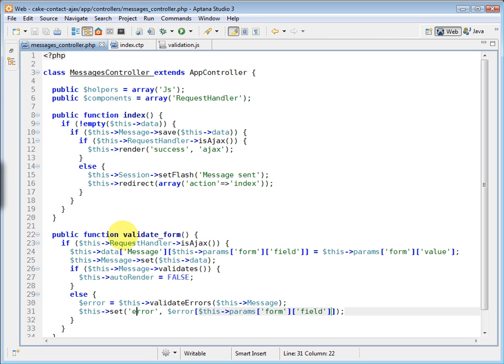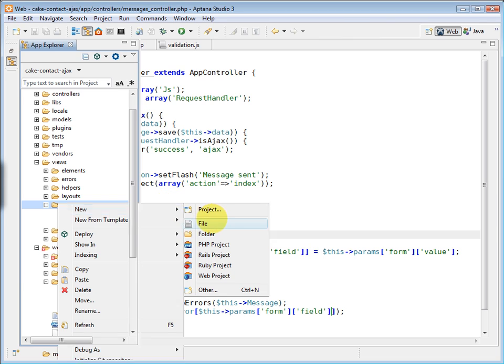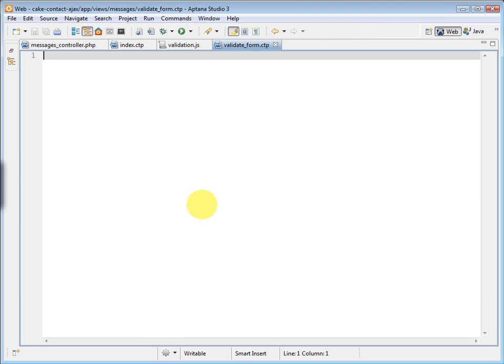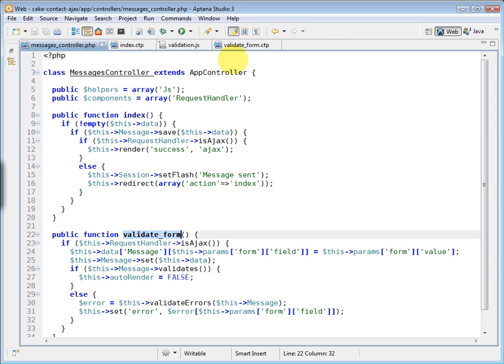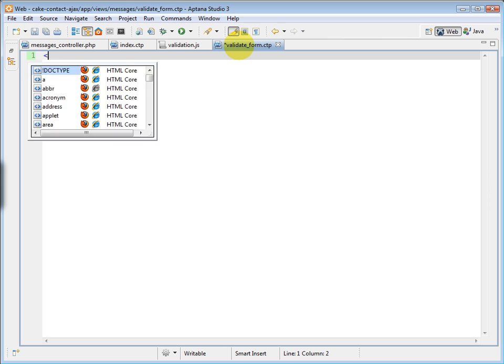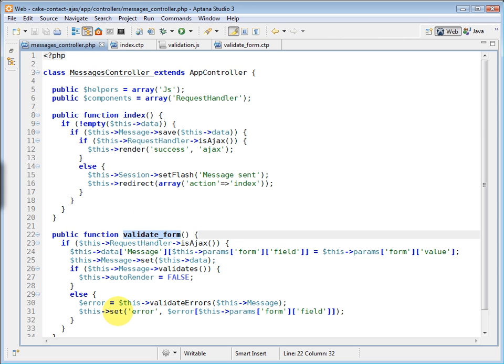So now we need to create this validate form view. So if we go to views, messages, create a new file, call it validateform.ctp. Is that correct? Yes. And then in here, all we need to do is display the error. So we can just echo out error. Remember, this error is coming from where we're setting it. We're setting the error here, and it's going to display the error for the current field.